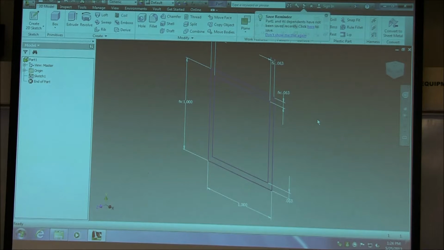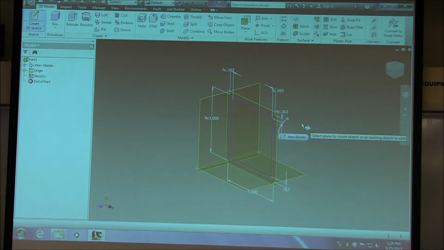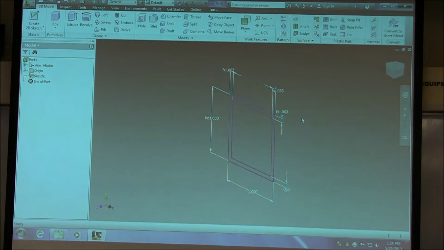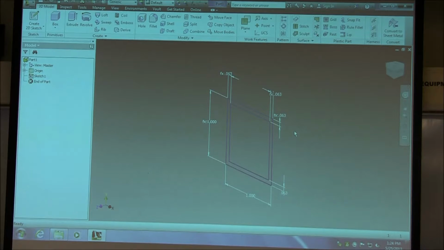And I'm sure you'll discover these things as you go along, little tips and tricks. If you scroll with your mouse wheel, you can zoom in and out. Click under the right mouse button, you can move stuff around. It's really helpful when you're getting into doing assemblies and parts. So anyway, here I got this thing. Now I want to make a tube out.